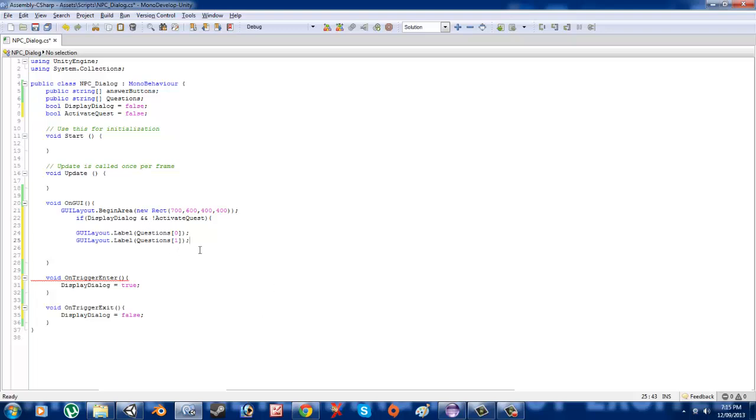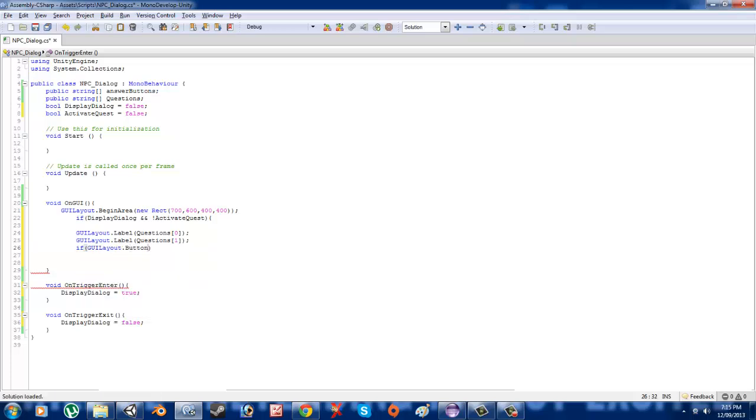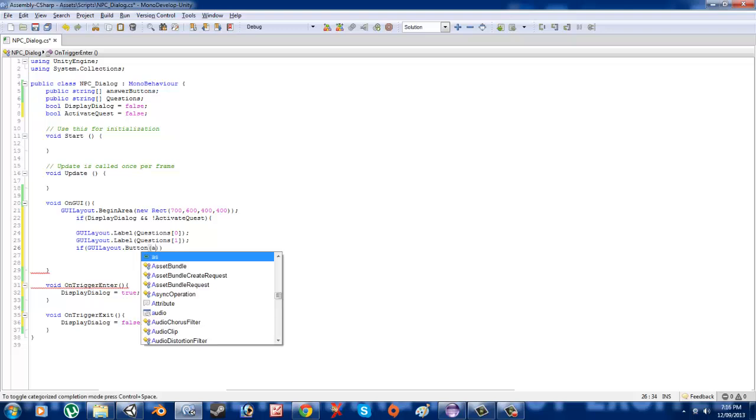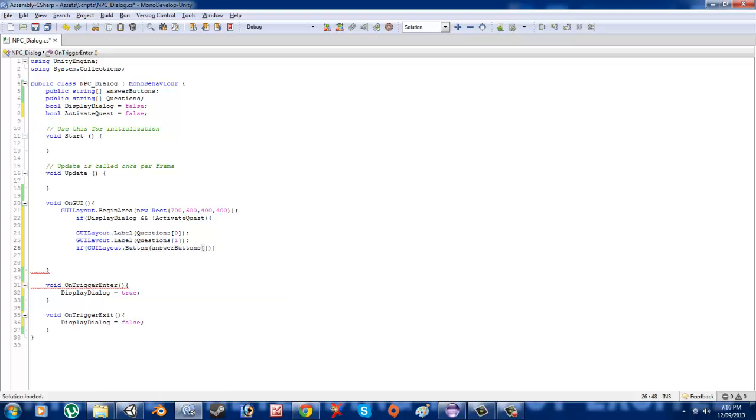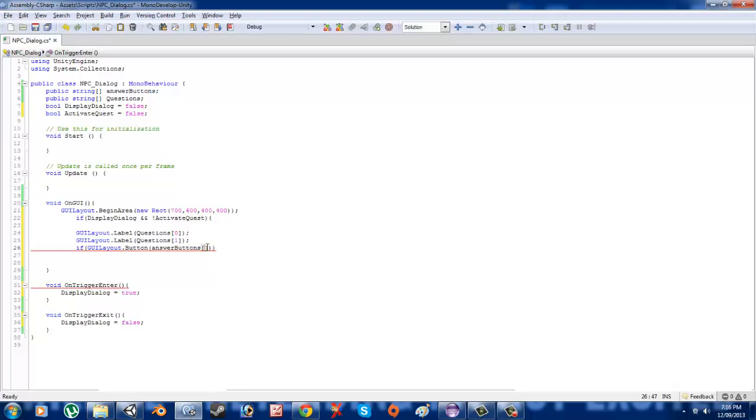So then after that, sorry, after that we're going to want to have our button. So if GUI layout dot button, and we'll use the same method as we did with the string, so it'll be answer buttons, and put the array in there, and obviously the first one will be element 0, so we'll put the 0 in there. So that's yes, I'd love to.